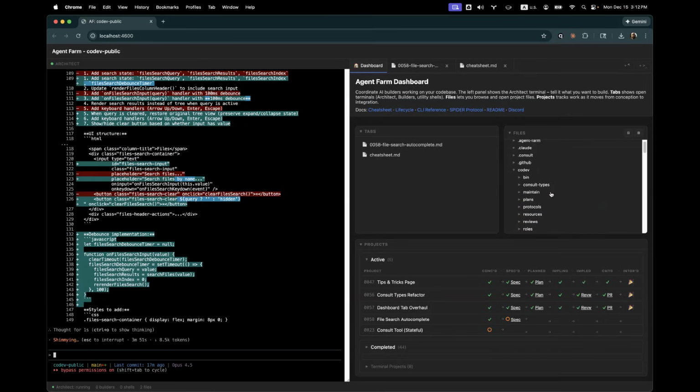As I said, there are specs, which are the requirements. There are also plans, which are more concrete, phase-wise ideas about what to do.